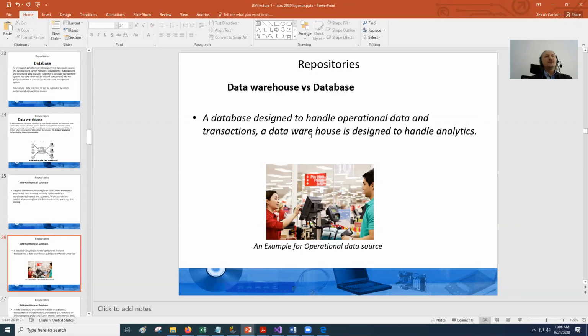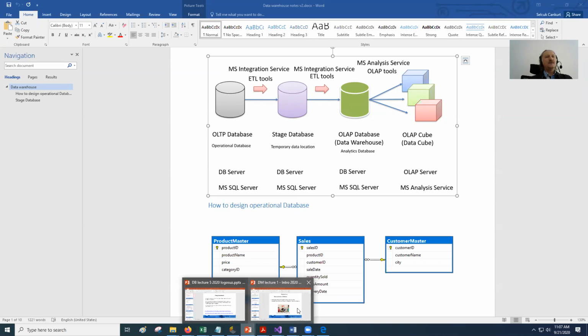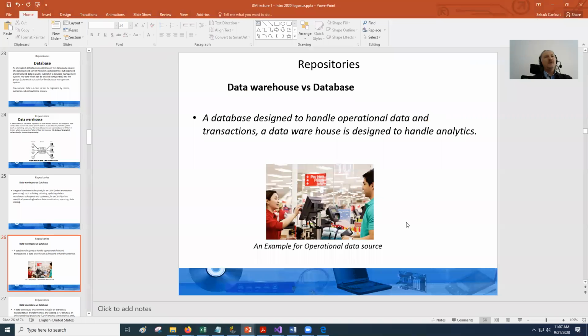Data warehouse, opposite to the database, is designed for analytical purposes. We haven't designed a data warehouse system yet, but we will design one in the coming weeks. We have designed this one, and we will design this one today. We are revising this one. Now these definitions are more meaningful for you.